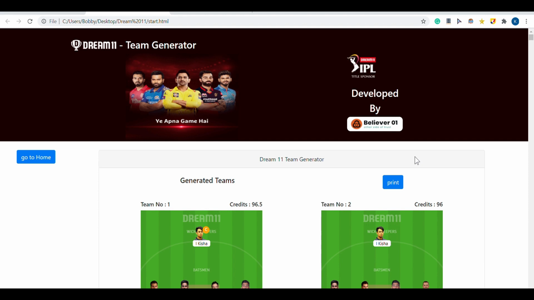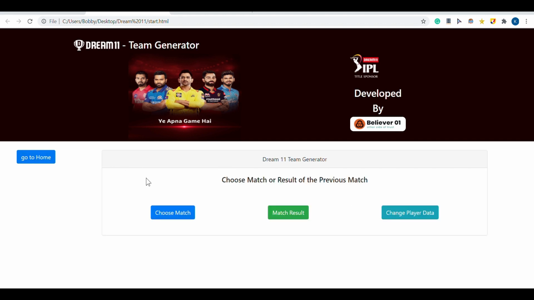It will definitely work for you to win more money. So after generation of the teams, if you want to print, you can print, and after that you have to go to home and wait till the match is completed.